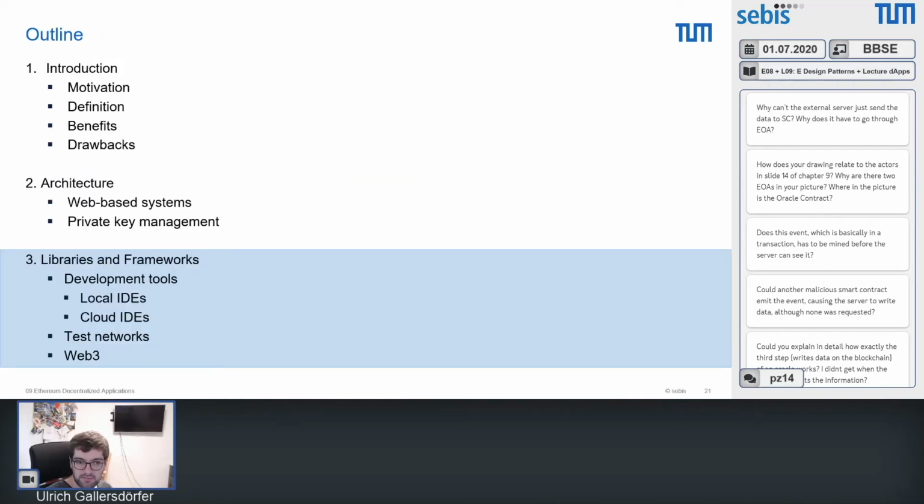Okay, so let's talk about libraries and frameworks. I think that's the last part that also applies to the exercise that we do not do. That's just optional for you. So if you're really interested in coding and in developing Solidity smart contracts, then this is for you.